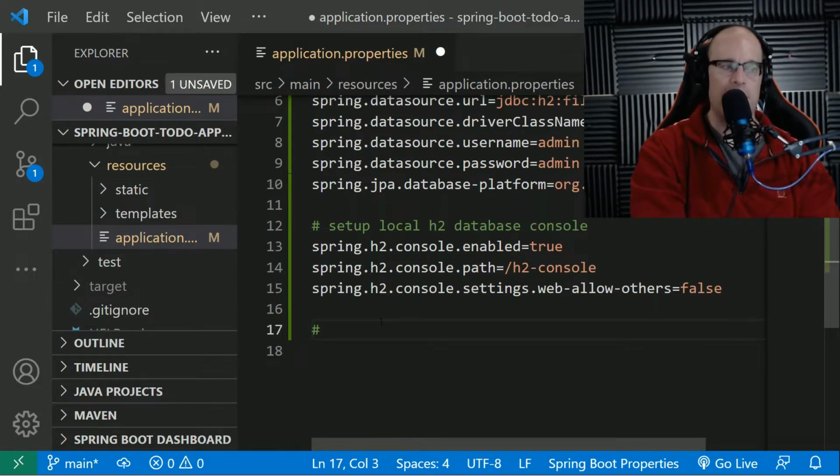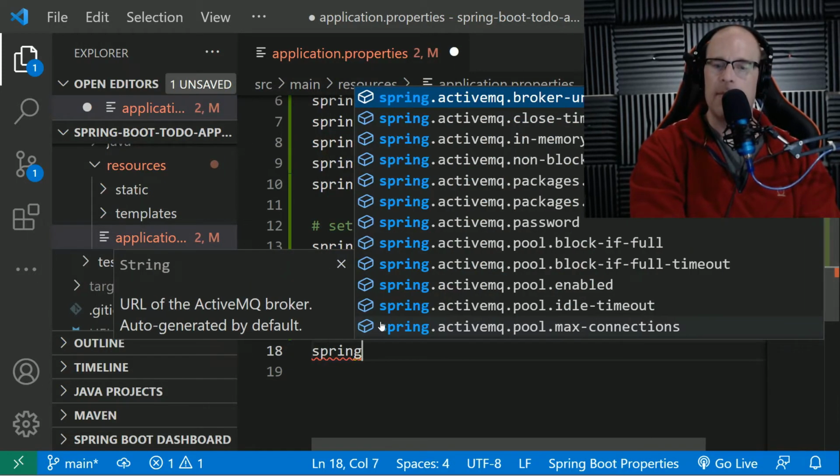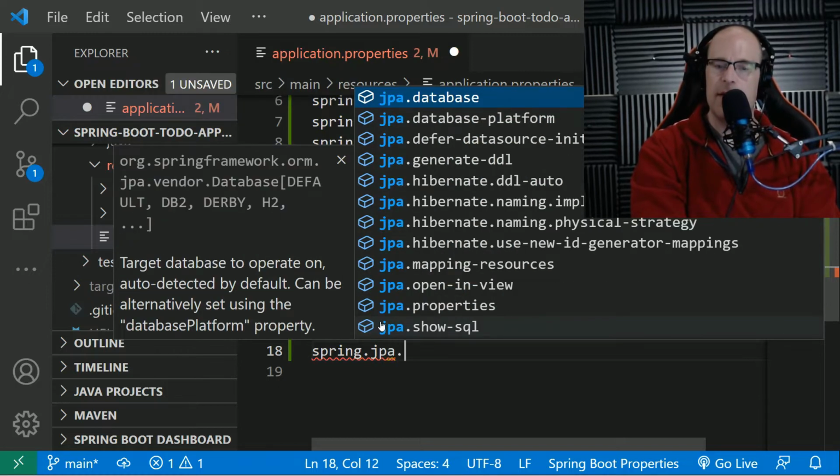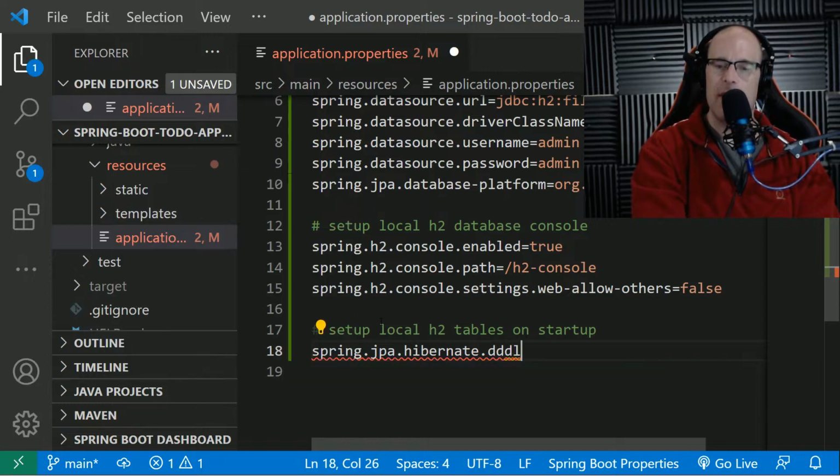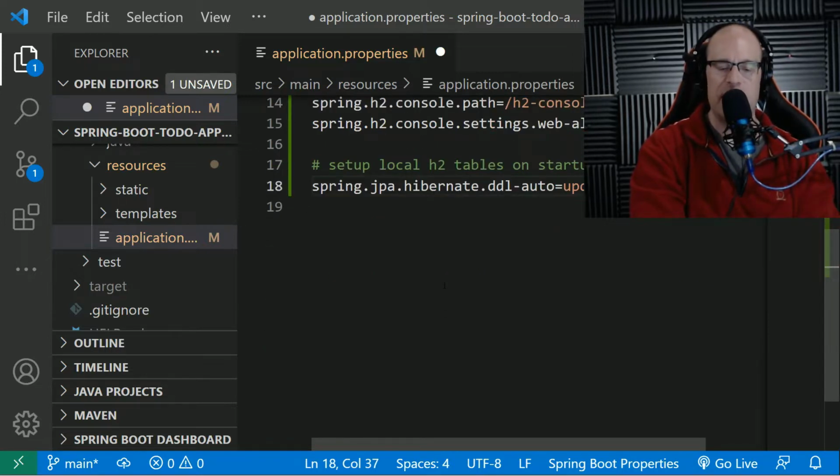Okay, and then what we want to do is set up local database tables on startup. So this would be another incantation: hibernate ddl-auto equals update. So basically every time we start up the server, it will attempt to create the database if it hasn't been created, or create the tables, sorry, if they haven't been created already.